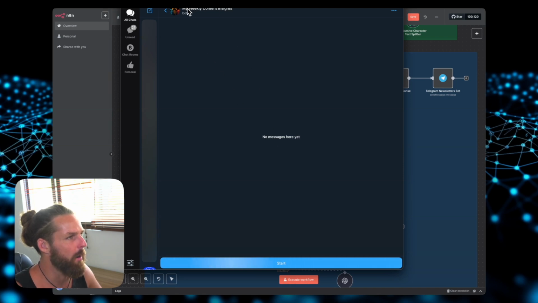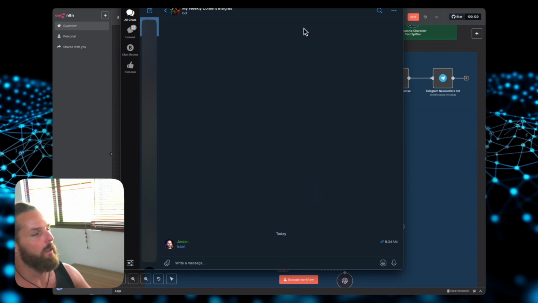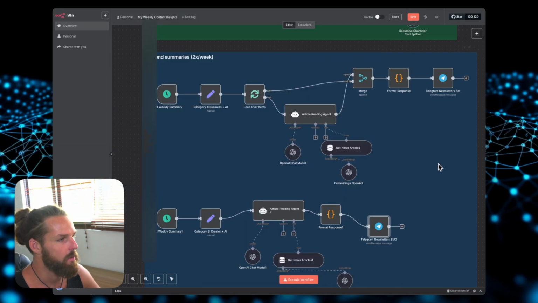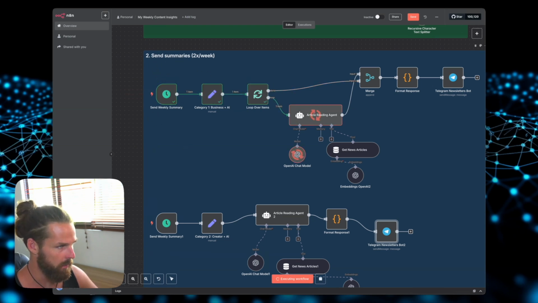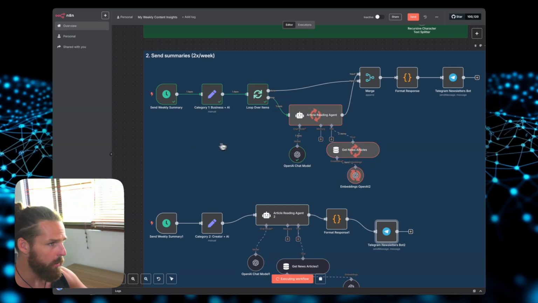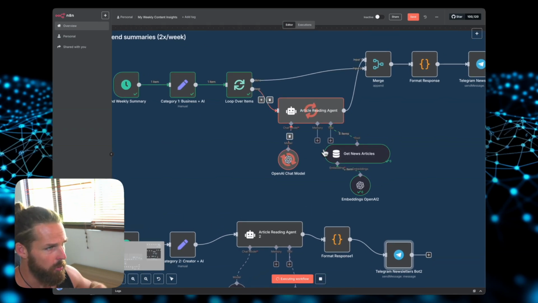Okay, so here's my bot. It's called My Weekly Content Insights. Press start, and we'll just leave that there for a minute. Then we'll execute this workflow, which is to send a summary. So we're just going to test it here, and we can see it running through. You're going to see how it loops through this agent here.